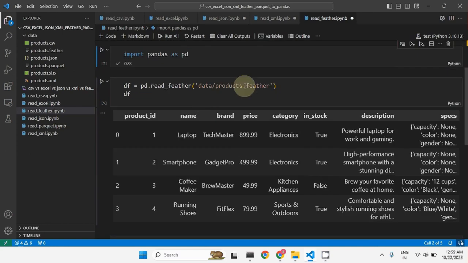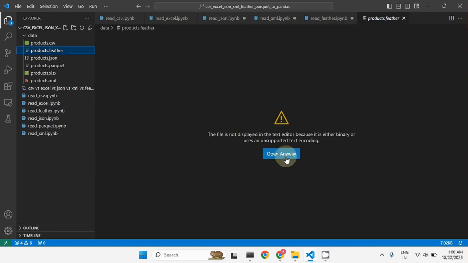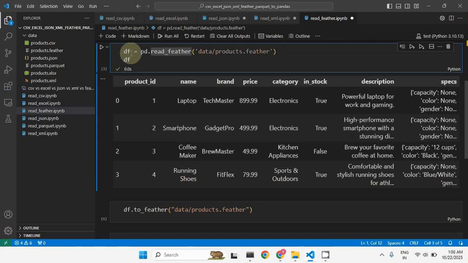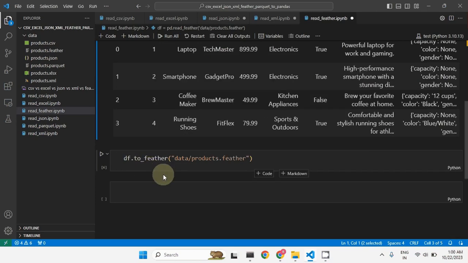So let's import pandas. The file is present in feather format, and the function is read_feather. If you read this, the data is present. When we try to open this particular file, we can't open it because it's a binary file. It's not a human readable file. We can't read this, but when we open this file as a pandas data frame, we can see the data present in this file format. And when we want to write the data back into feather format, you can use to_feather. So products.to_feather. Let's execute this. Again, this data frame has been written back to that location in the same format, as the products.feather file.